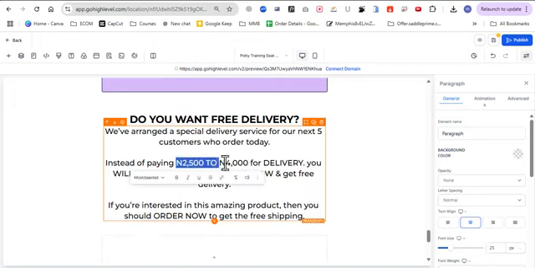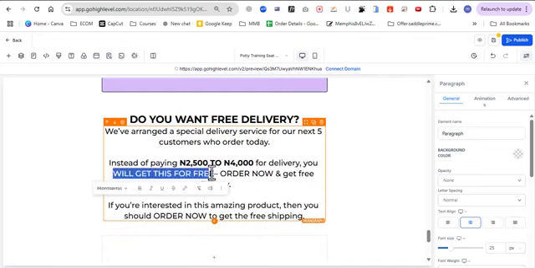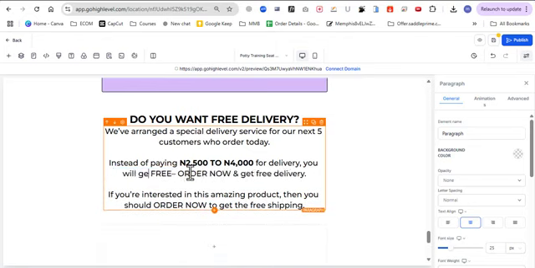Instead of paying this, let me highlight this. I'll make it bold. For delivery, you will get it. This capital letter is not necessary. You will get it for free. Order now. Order now and get free delivery.